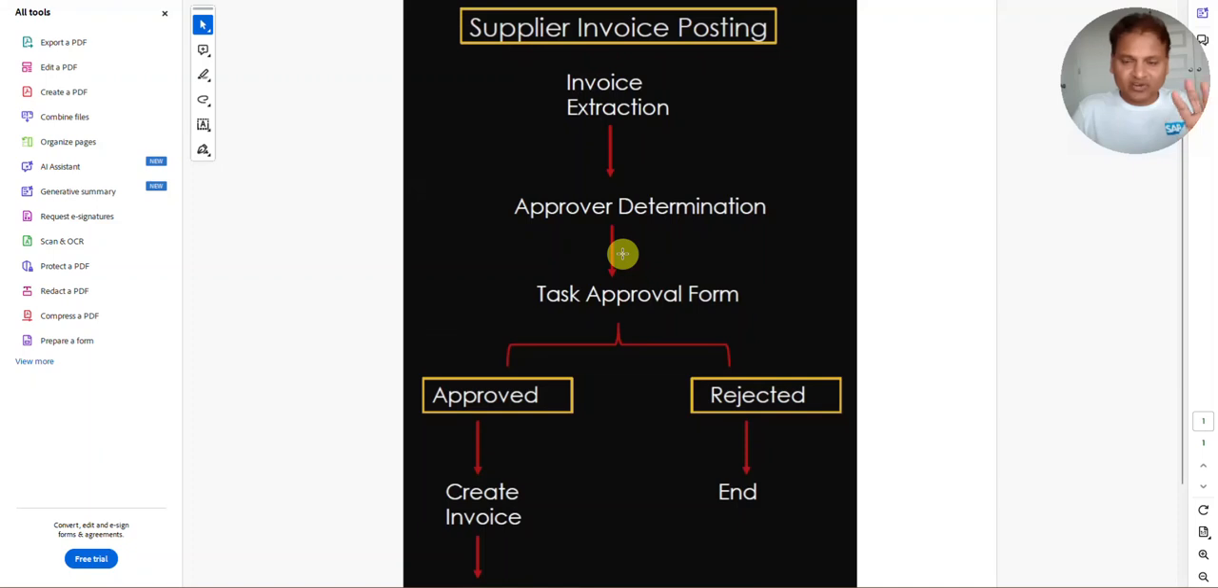Please note, it's not Joule. They don't call it Joule in BPA. They call it GenAI. Okay. Now let's go to build lobby.